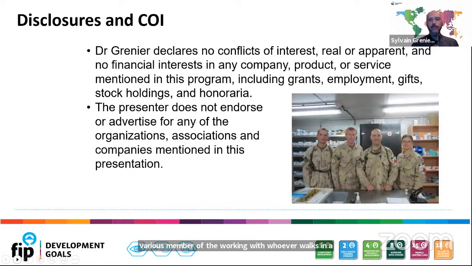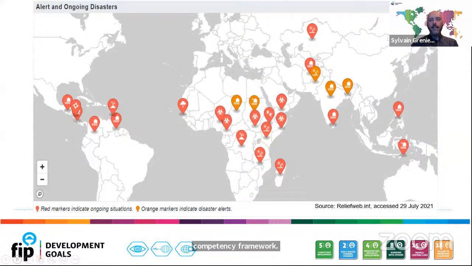So why is it relevant at this time to develop competency frameworks for pharmacists working in a humanitarian environment? And humanitarian environment is broad. It's not just disaster. It also talks about the development of certain pharmacy services in various countries. But if we look at this map, which was downloaded last week, it does represent the currently active disasters in the world. So it's not something that is happening only seldom.